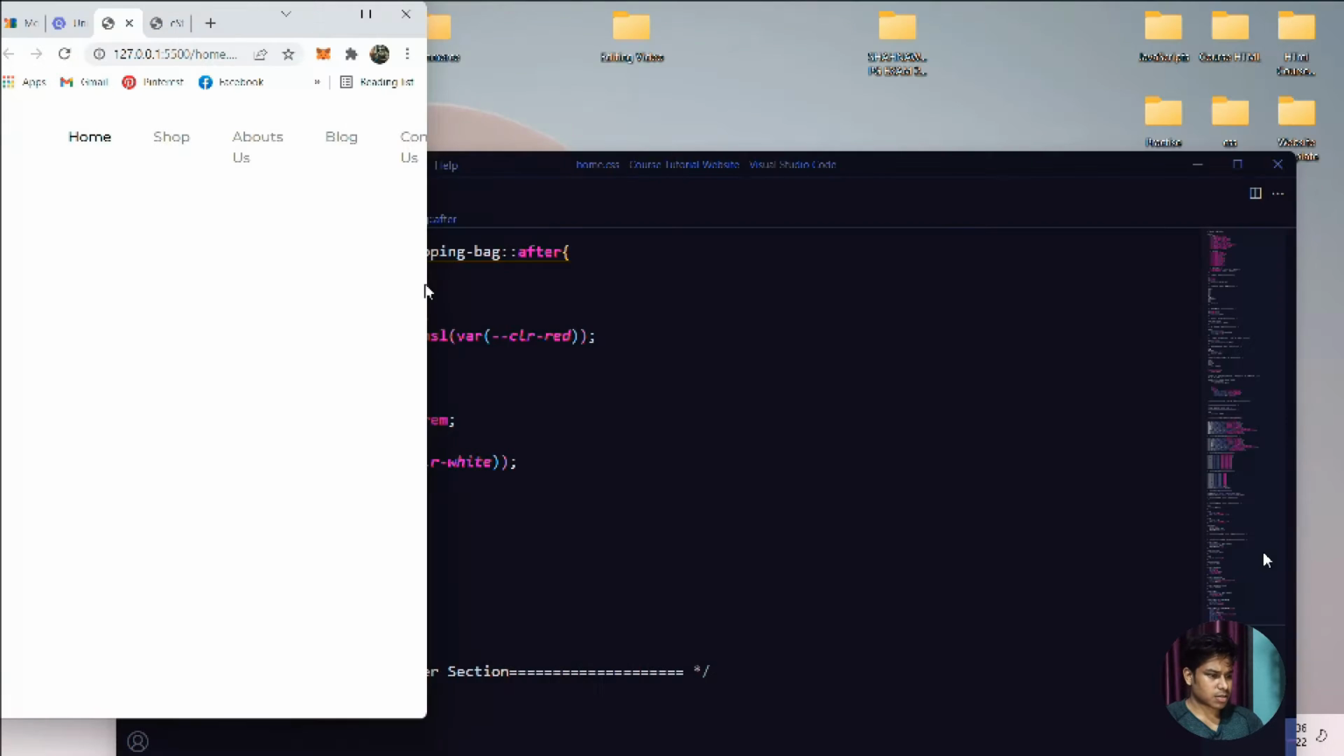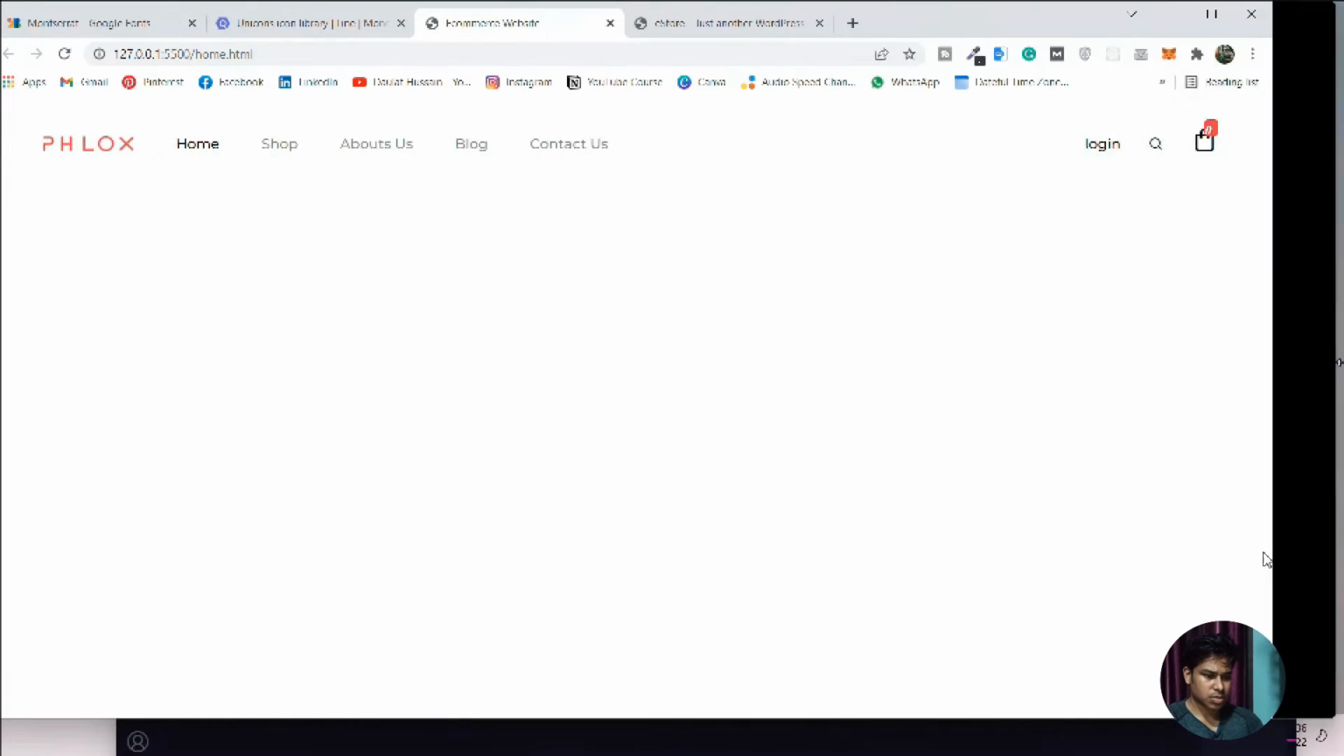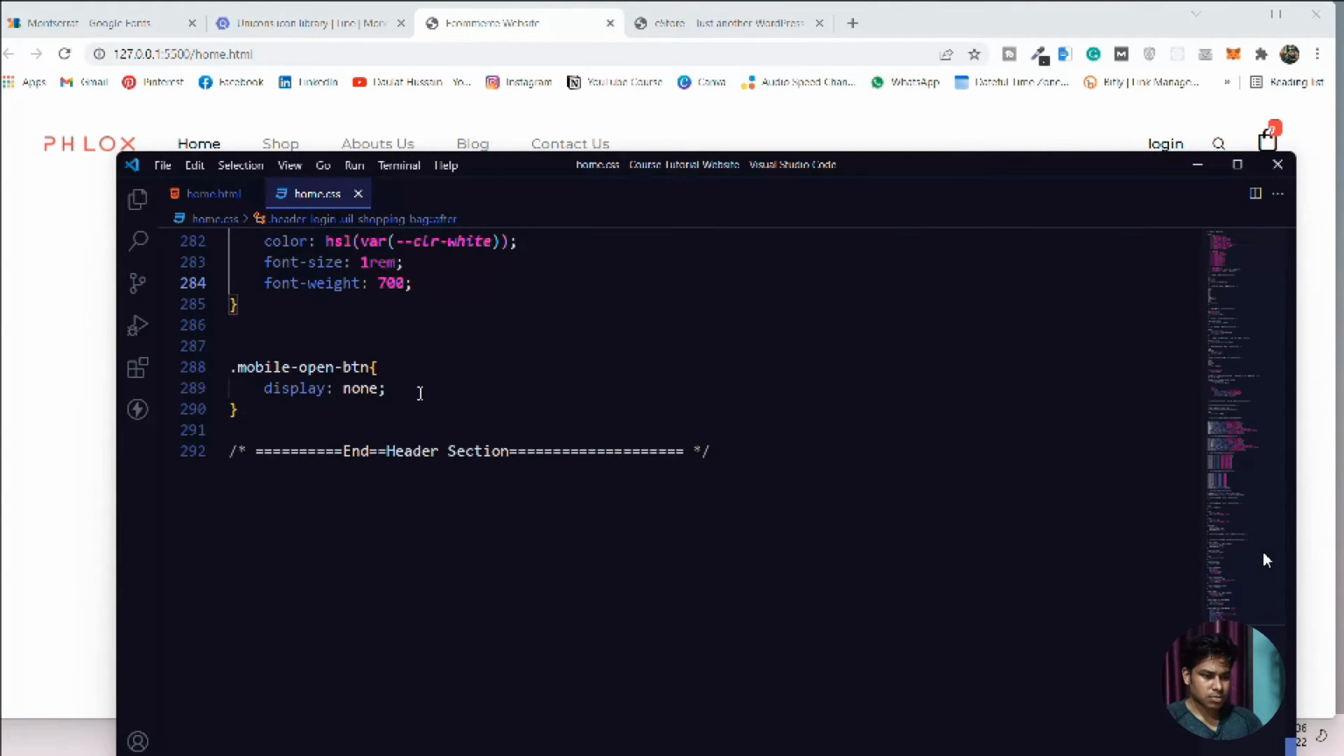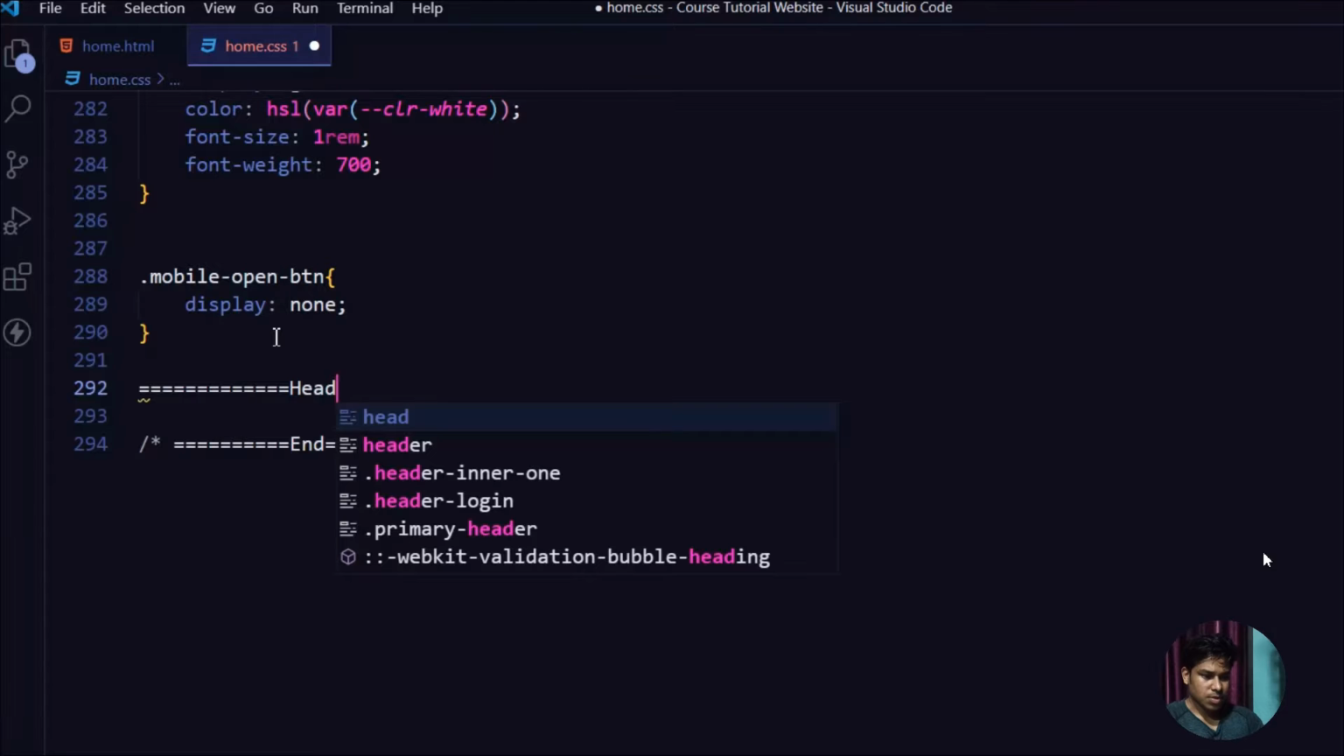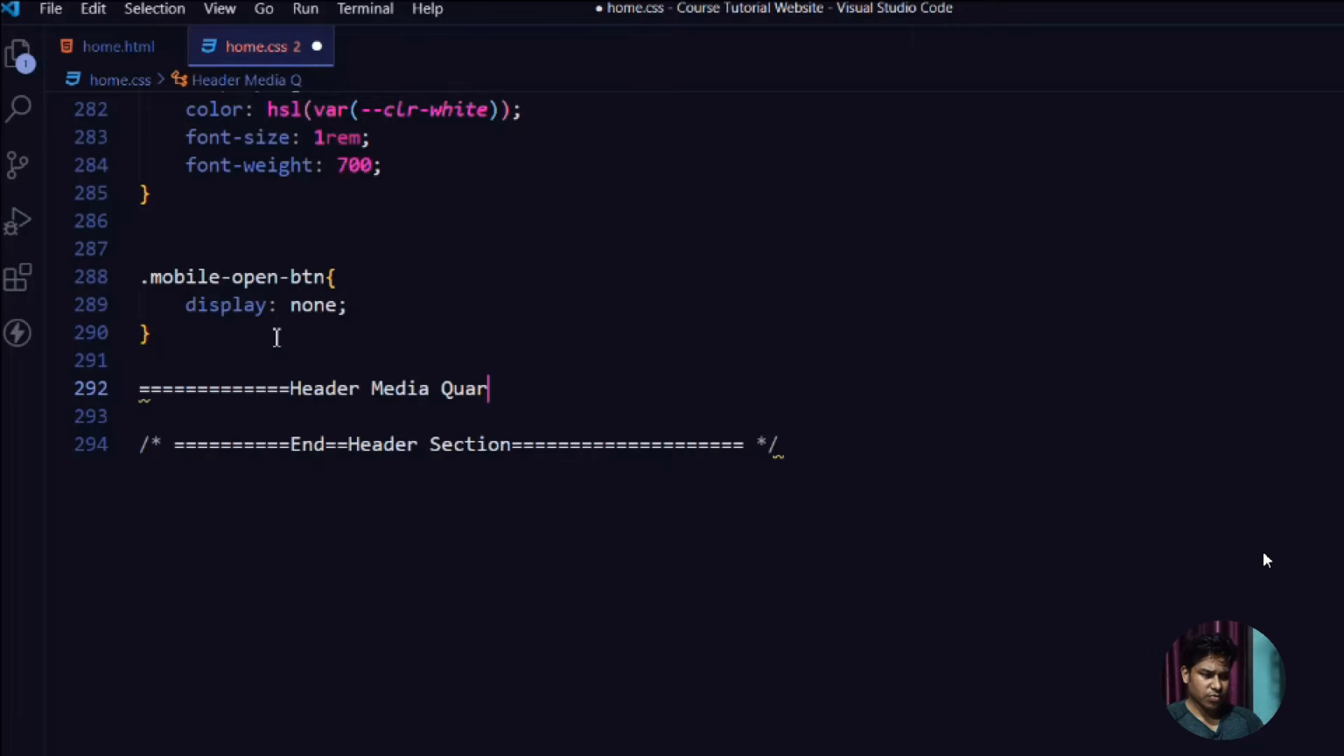Font size is going to be 1rem, and let's make it so it will be in the right positions. Font weight is going to be 700. Let's expand this, let's close it, expand it. So this is how things are looking. Now what? Let's come here, header media.